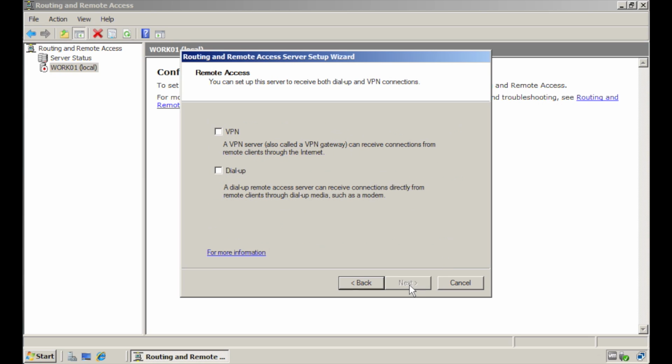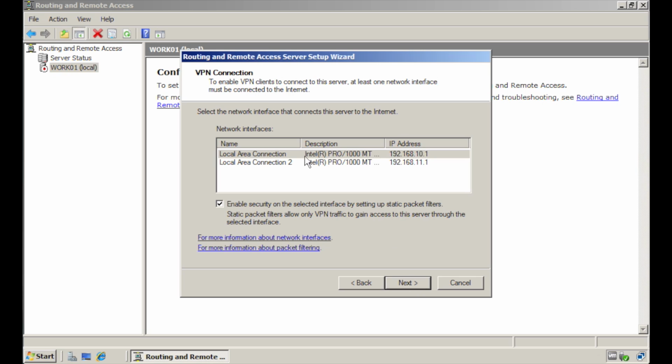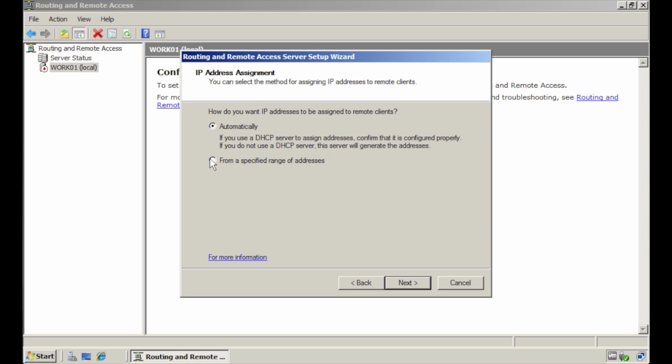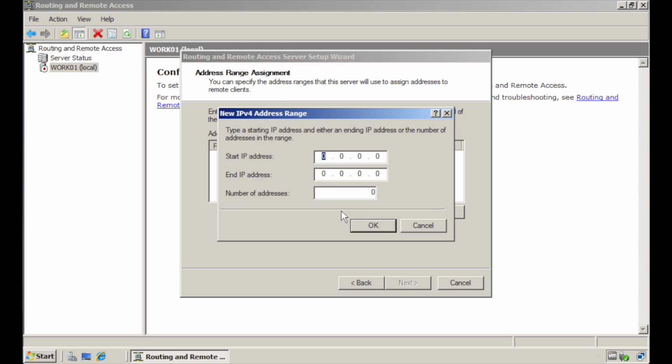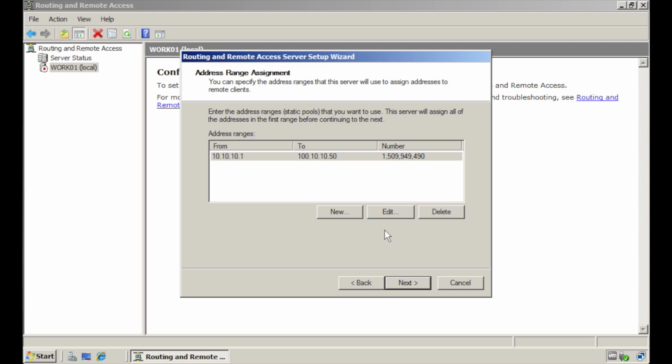So click Next. Place a check mark next to VPN and click Next. Select Local Area Connection 2 and click Next. Now let's click from a specified range of addresses. Click Next. Click New. And for the start IP address, we're going to do 10.10.10.1. And for the ending IP address, let's do 10.10.10.50. And click OK, and click Next.